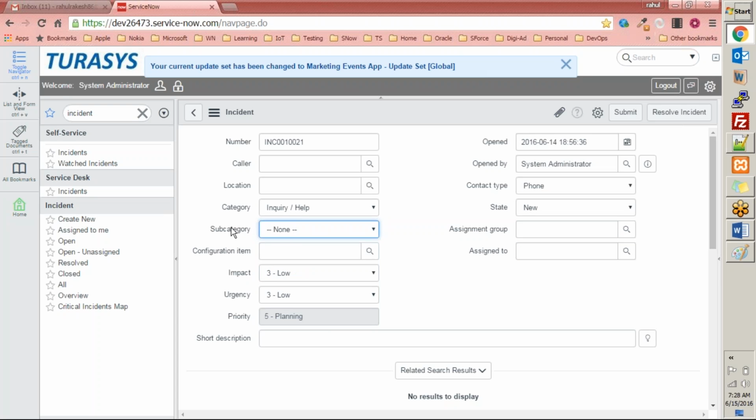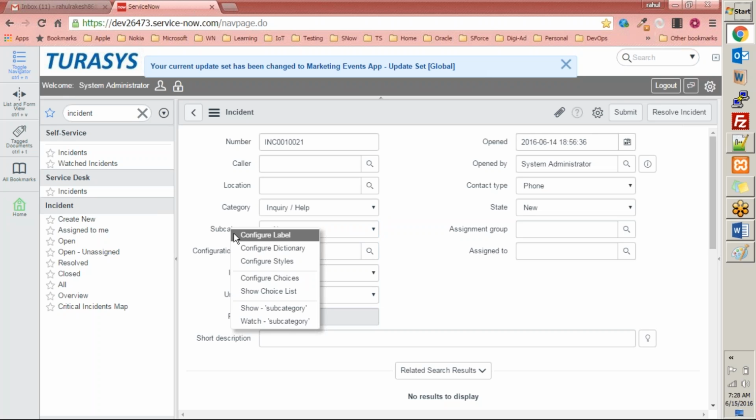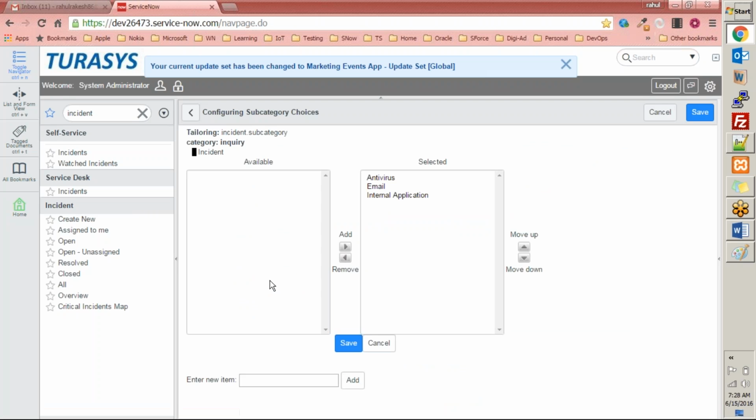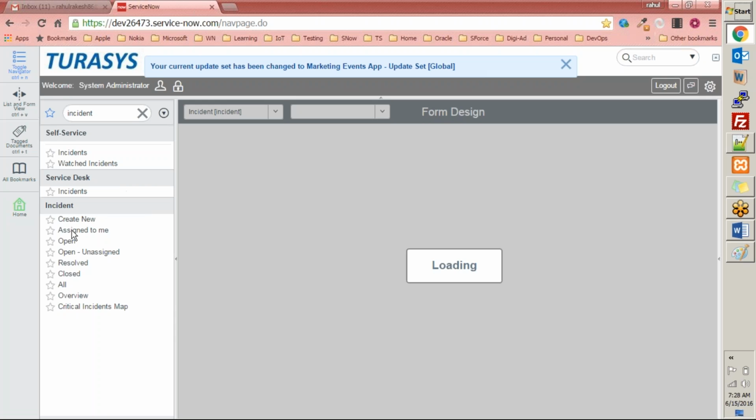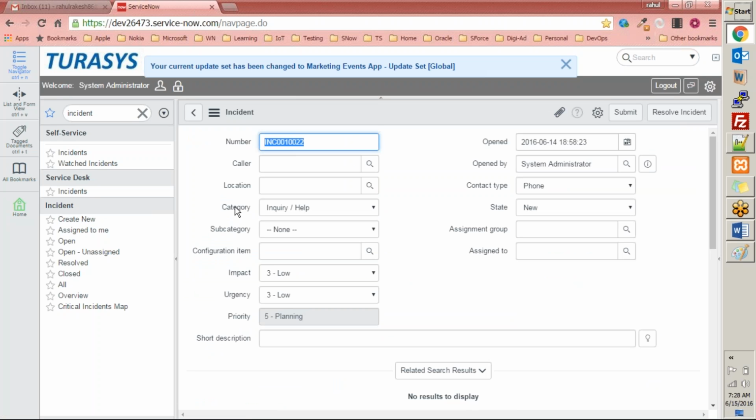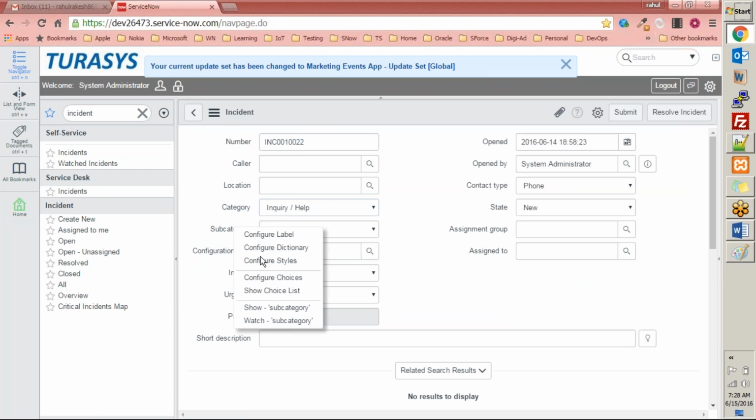Okay, so I'll right click on the subcategory and then I'll do two things, configure choices. When I go here, I can create a new choice item and add it to the list simply. That's done. But then I have to define what dependent value from the dependent field here should be associated to the new value that I'm going to create. For that, I'll use configure dictionary.